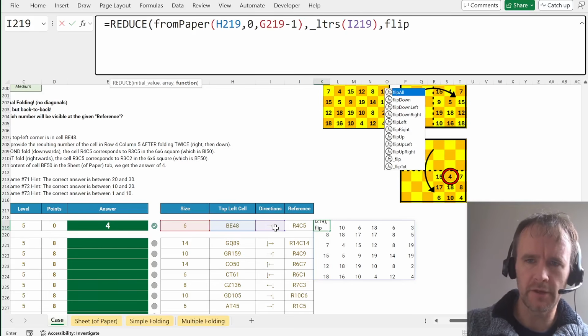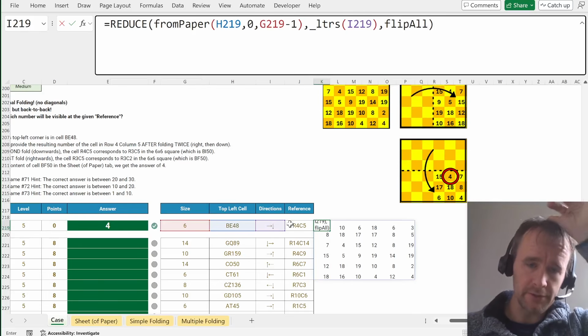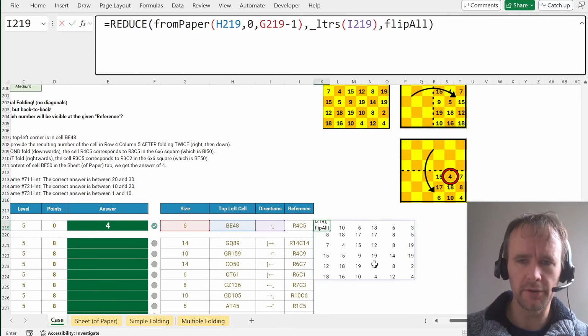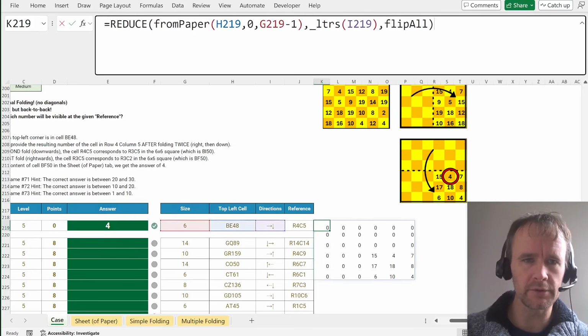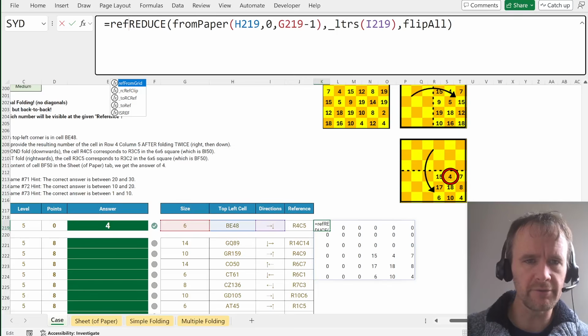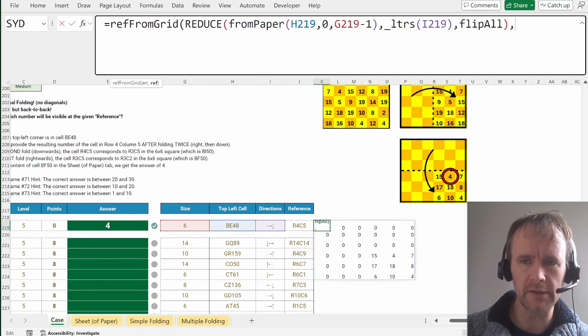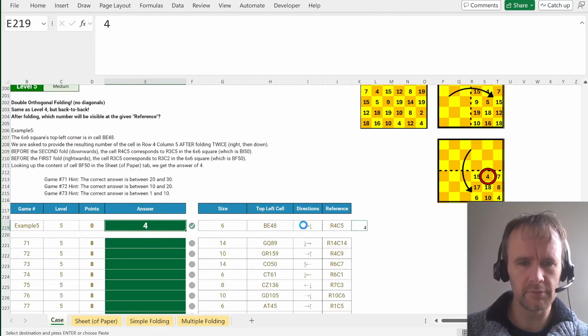And at each stage, I want to flip all. So this will call flip all on the original grid and the first letter from this, which is the right arrow. Then it'll call flip all on the grid that comes out of that and the second one from this, which is the down arrow. So that gives me that. And then I want to ref from grid of that and this reference. And that gives me 4.